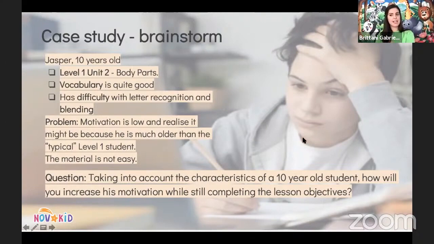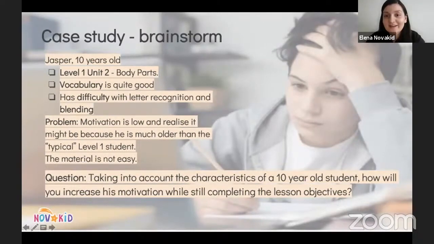All right, do we have any comments? Sorry, I was muted again. Yeah, we have a few comments. So Ezra suggests to make it a competition, which is exactly what Brittany has just suggested as well. A really good idea. Lauren says, act out the word and the child has to guess it.